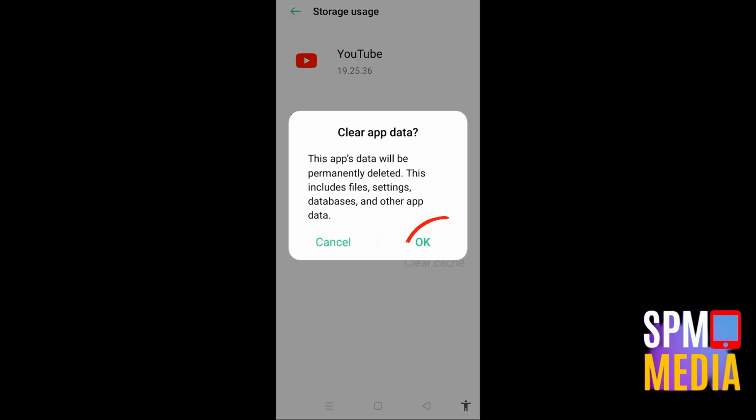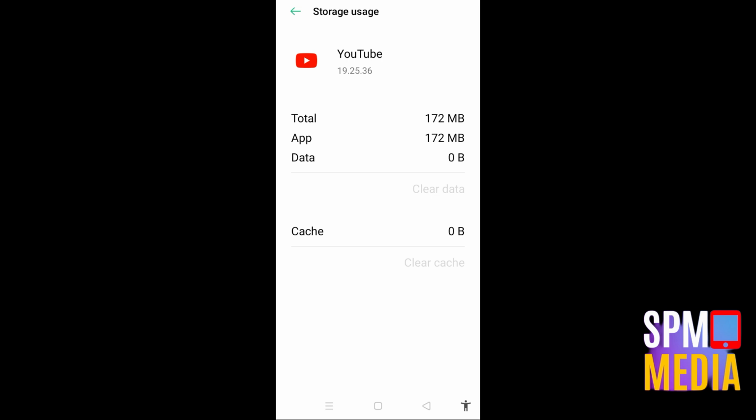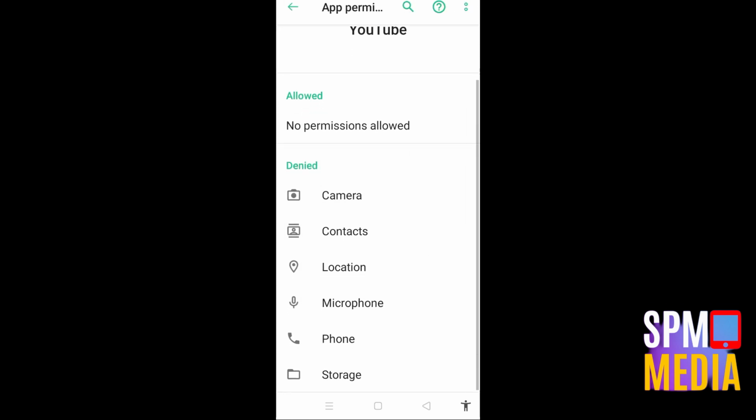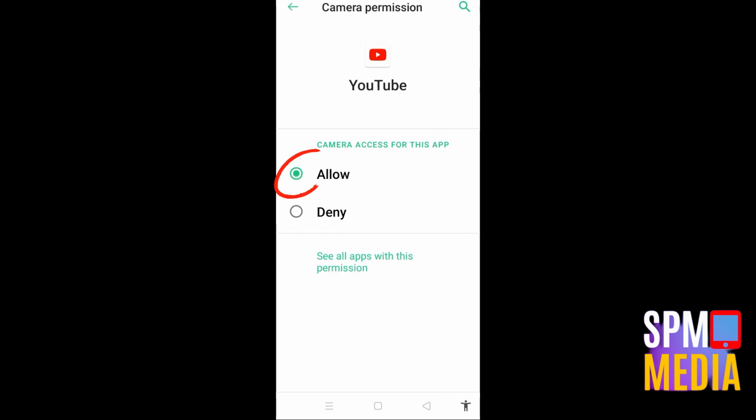Once you tap this Clear data, they will ask you for a confirmation and a warning, and all you have to do is click OK. Now, once done, you have to click this arrow going back. And then what you're going to do next here is to simply go to Permissions, and you have to make sure that the storage, phone, microphone, and other features right here are under Allowed.